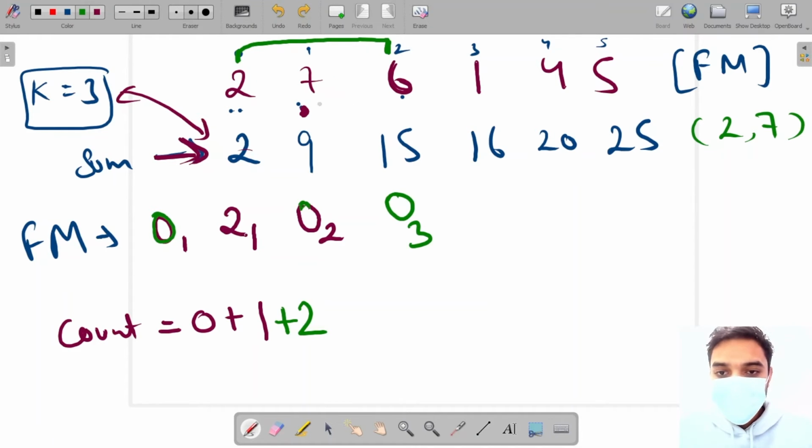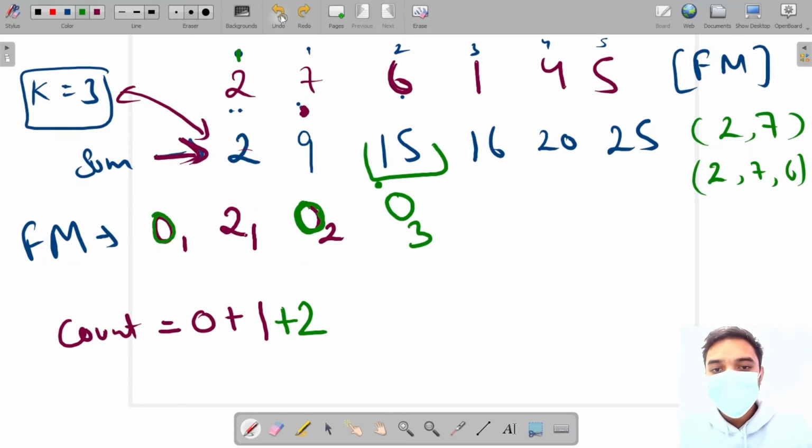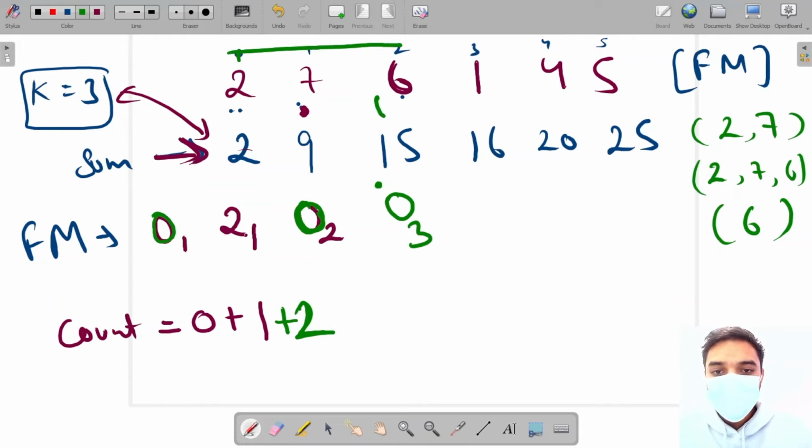Fine. After this, one subarray is 2 7 6. I am going to write here 2 7 6, and one more is there. One more is from this to this, that means only 6 is also a subarray, right? So I am going to add here 6. One of them is 6, so that's why I have added 2 here. One was this and one was this. Fine. I'll be telling you why this is happening, why we are getting subarrays which are divisible by this.